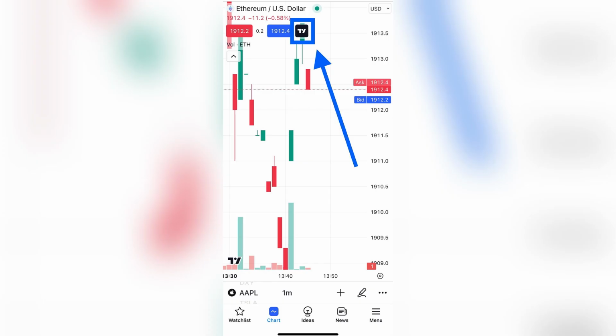Look along the bottom of the screen and click the tab that says Trading Panel. This is where you'll see all supported brokers. Look for Exness in the list and click on it. Now, hit Connect. TradingView will ask you to log in using your Exness trading account credentials.